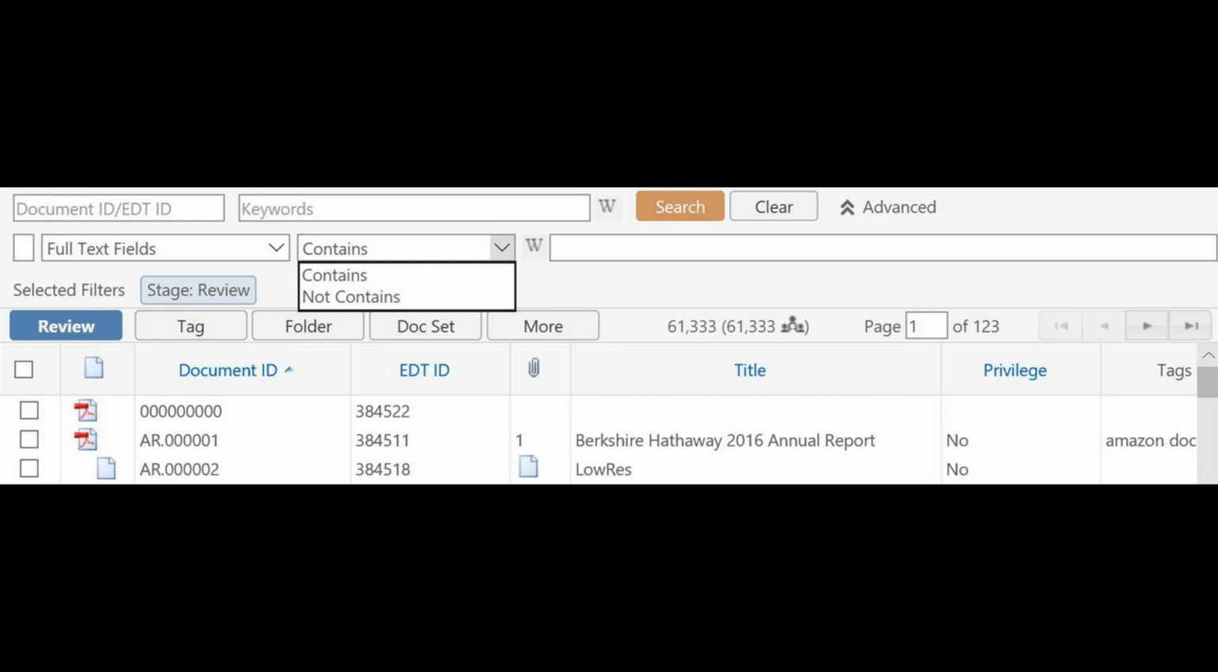The Full Text Field Index Search in Review Advanced Search allows for both a Contains search or a Not Contains search. This is achieved by choosing the appropriate selection from the Search Operator drop-down box.